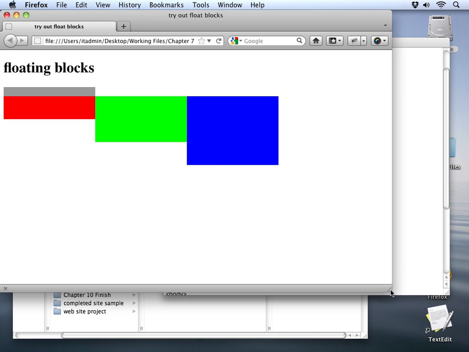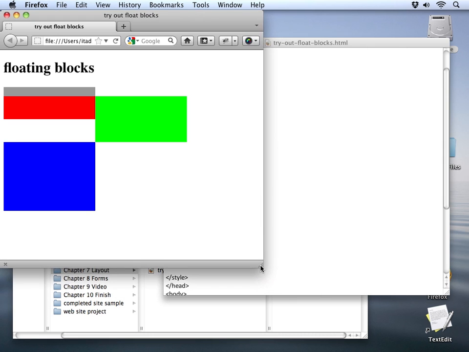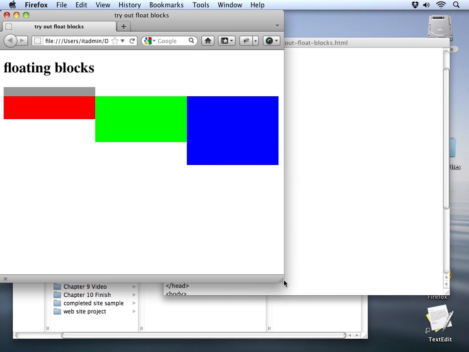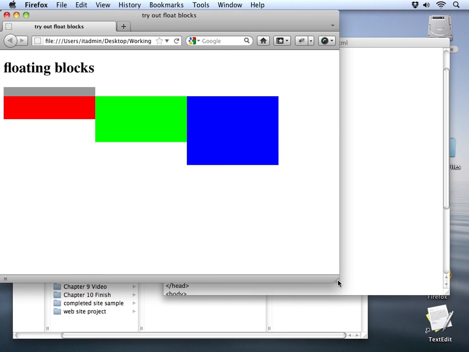Now, if there's not quite enough room on the page to show them all, you can see that we do have some wrapping occur. That blue element will float down to the next line if there's not enough room to stack it on the left-hand side.